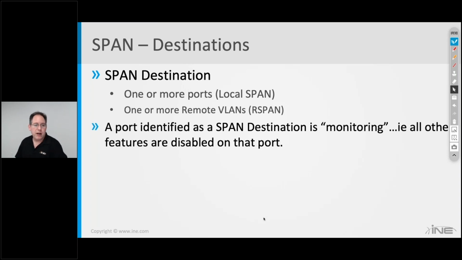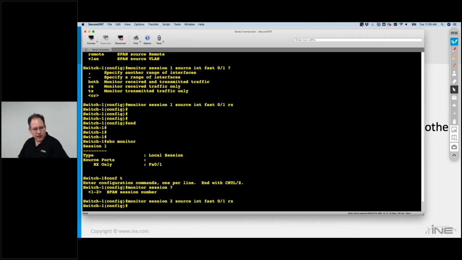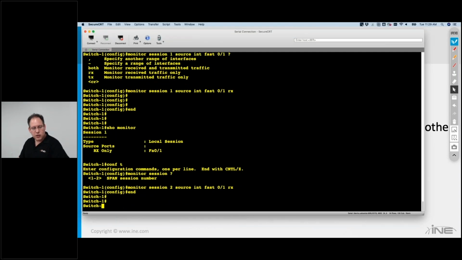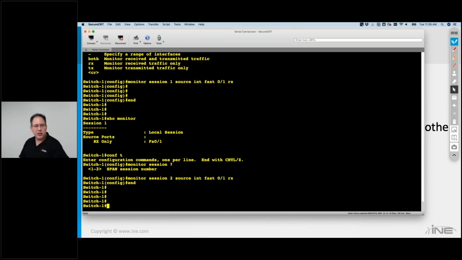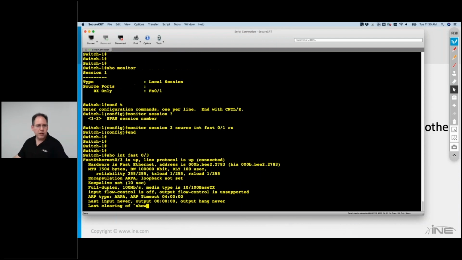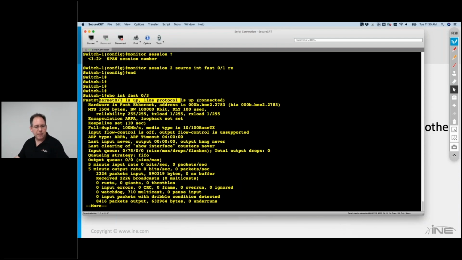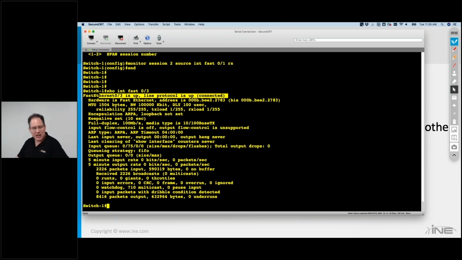Here's also a very important point. A port identified as a SPAN destination is monitoring. What does that mean? Let's take a look at this. If you remember that picture I drew for you of my topology, on port FastEthernet 0/3 is where my laptop is connected. Show interface FastEthernet 0/3. Right now, it's up and connected. Now watch what happens to this port when I configure it as my SPAN destination.